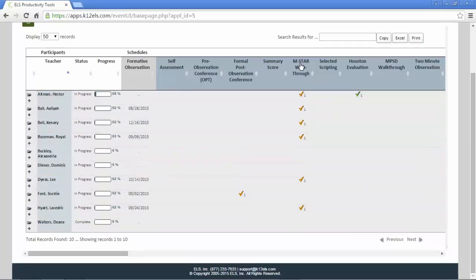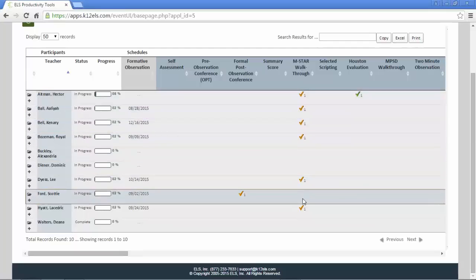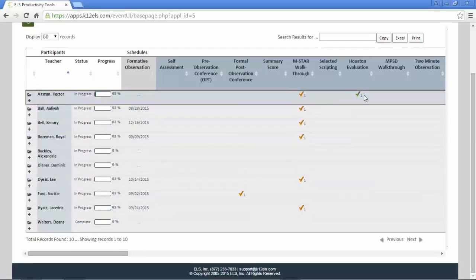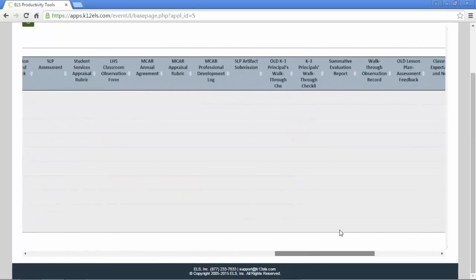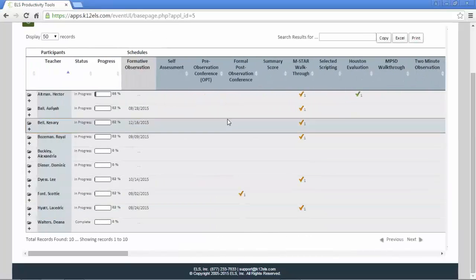We can see what's been done for each one of those teachers. We've got the walkthrough here, Houston evaluation. Again, we've got a whole bunch of forms that you guys won't have access to. So you guys will probably just have the MSTAR walkthrough, but if you need other additional forms that we don't put in there automatically, just let us know. We can work with you on those and get those in there for you.